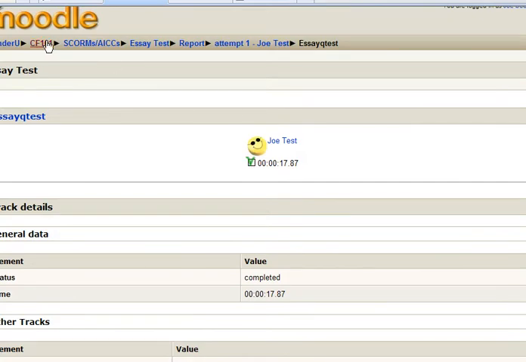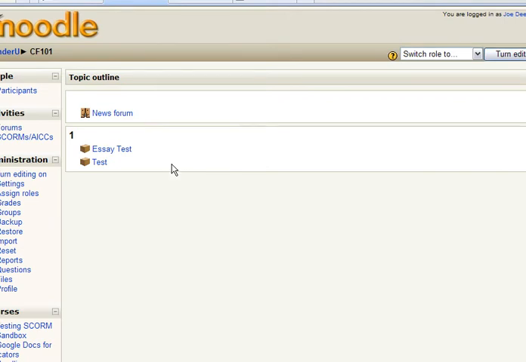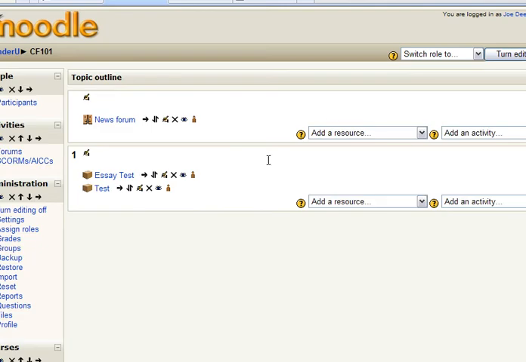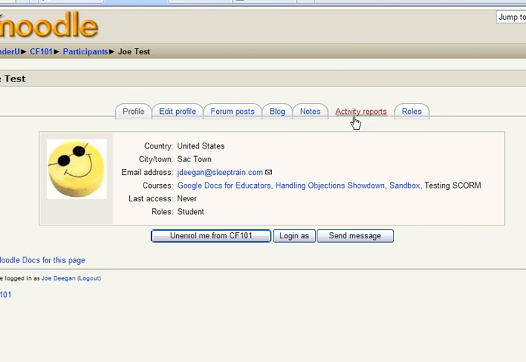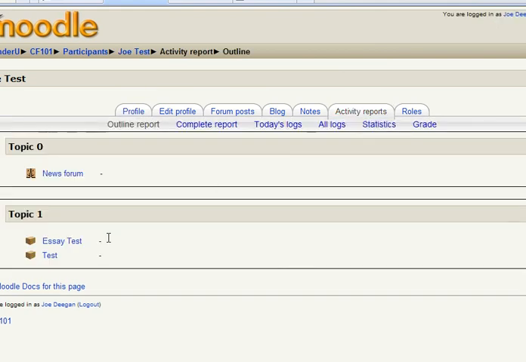Let me just show you that one option to get to that also. Also to show you how to get to it from the grades. So again, to get to that page, you have to leave that content structure page open. And if you want to get to it from the gradebook, you just click grades, and you can see here Joe Test created it. If I want to see his answer, I can just click on his name, go to activity reports, and complete report.